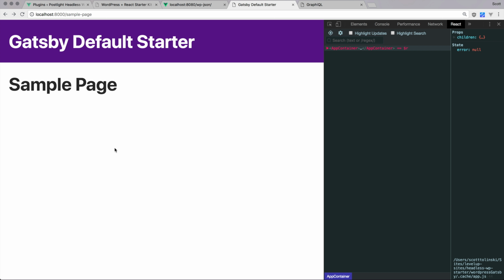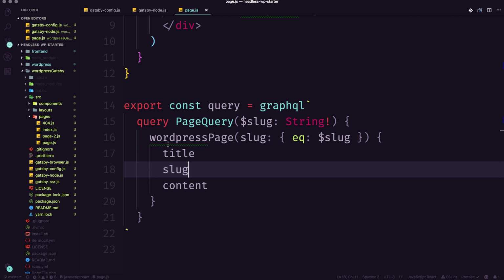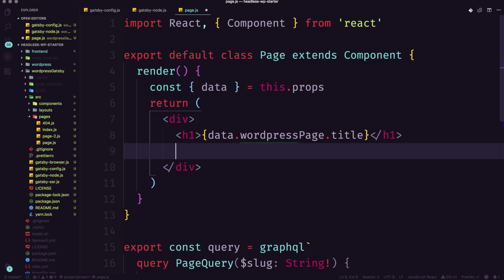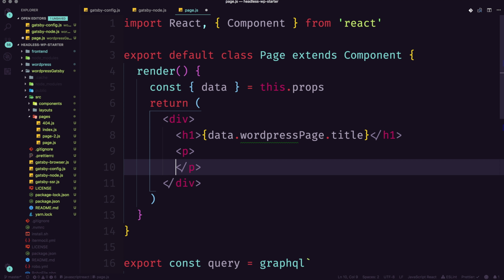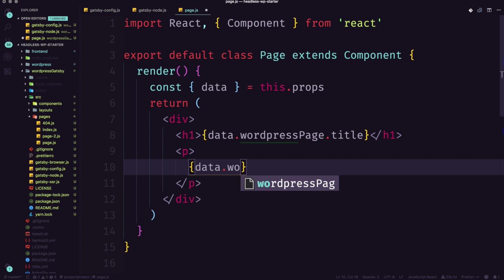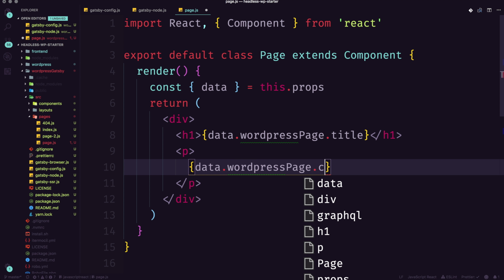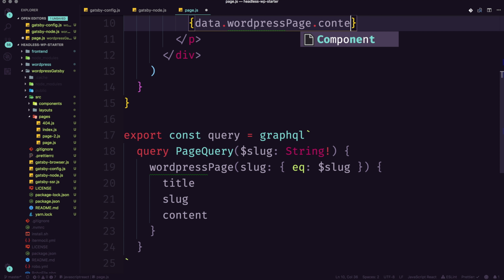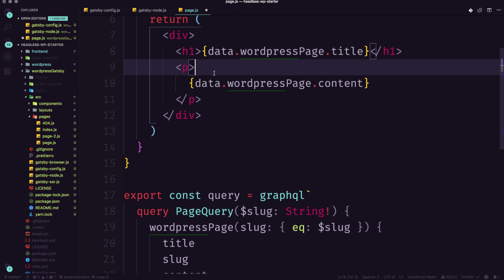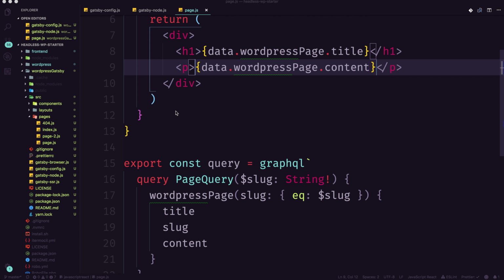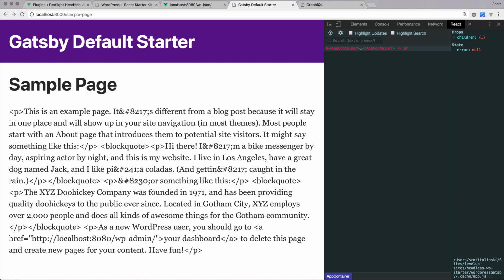Now let's go ahead and output our body text. If you have done this before, you may have seen some of the pitfalls coming if we were to do something like a P or a paragraph tag here and throw in our data.wordpressPage.content, I believe it was content. It's going to output the HTML and all sorts of garbage, because we need to actually render this HTML, not output it as a string.